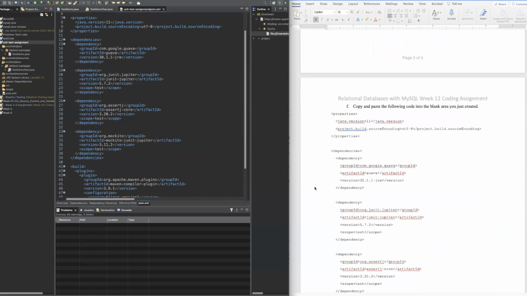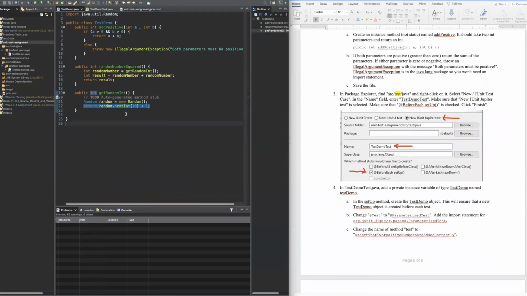Then let's move on to our test demo class, in which we have two methods that we're testing, which are add positive and random number squared. Add positive simply adds two positive numbers, and random number squared uses another method to get a random number and square that random number and return the result.